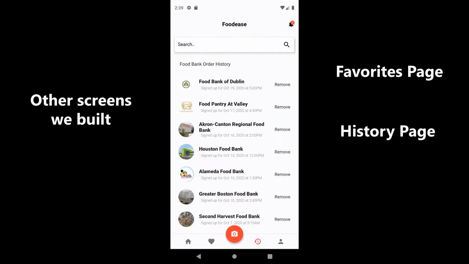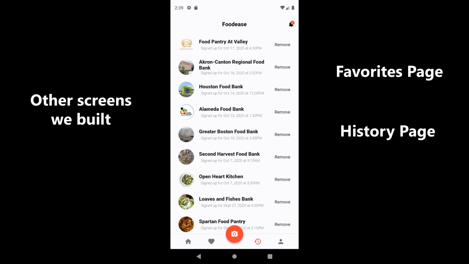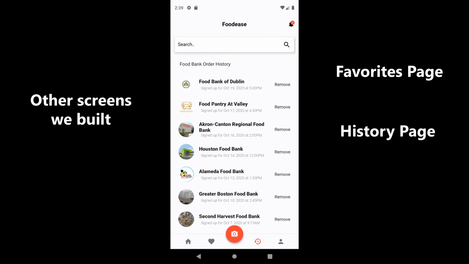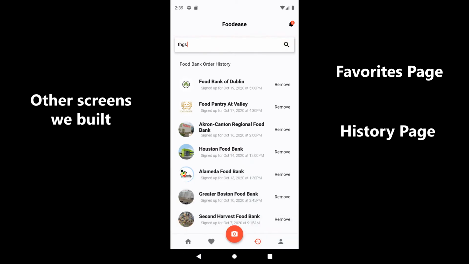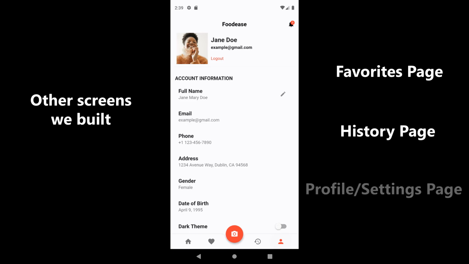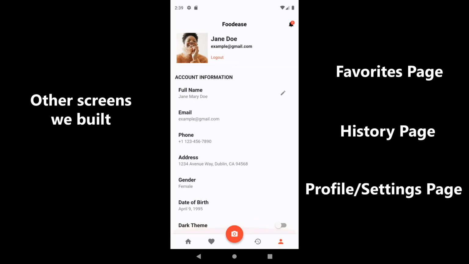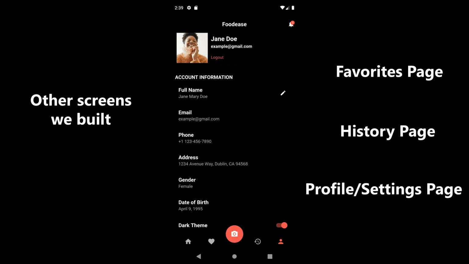Next, you can also view your past orders in the History page, where you can keep track of what times you signed up at specific food banks. You're also able to search through these in case you are trying to remember a specific area you visited. If you're unable to make your time slot, you can also easily cancel your appointment by clicking remove on the right. Lastly, we also feature a basic profile and settings page where you can edit your information and even switch to dark theme.